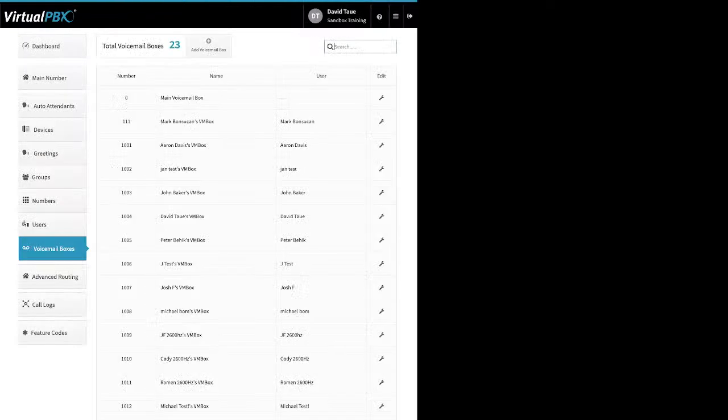Voicemail boxes. So here you see all your voicemail boxes on the account. Anyone who has their name in this third column means that was a voicemail box that was created with the user. If they don't, that means that was, in the case of the main voicemail box, the system created that automatically. For others, that means you created a voicemail box up here at the top.